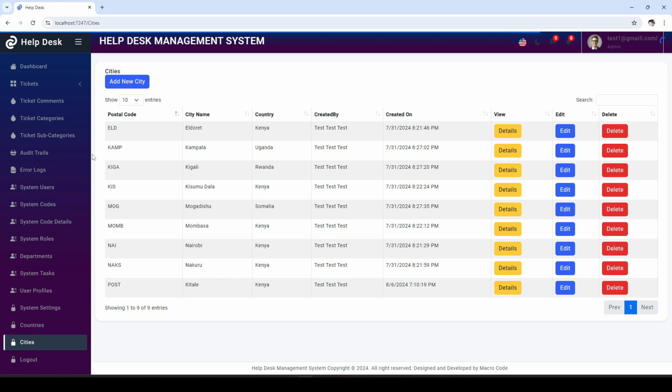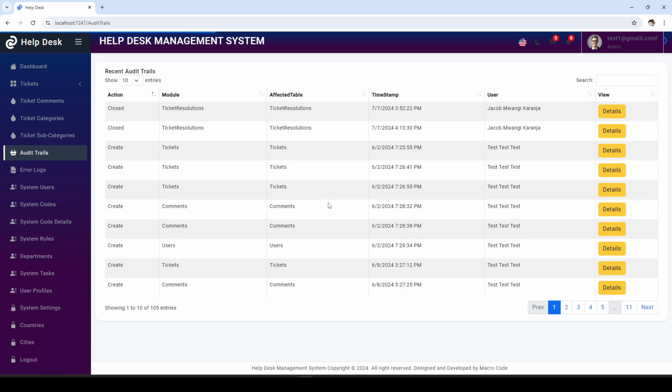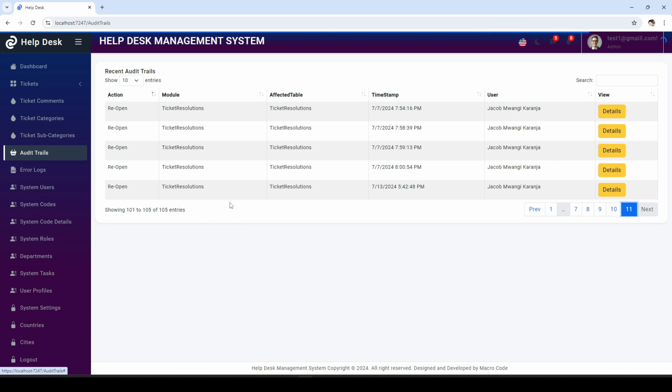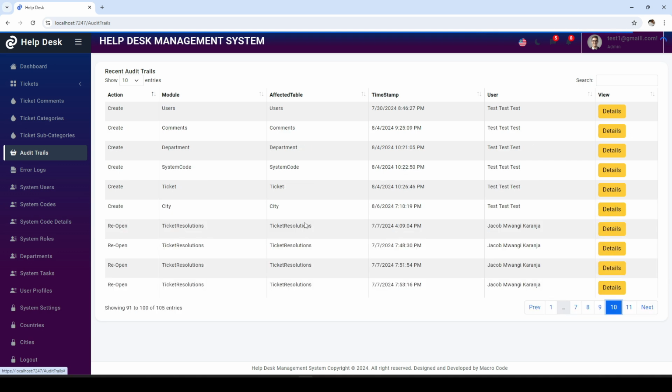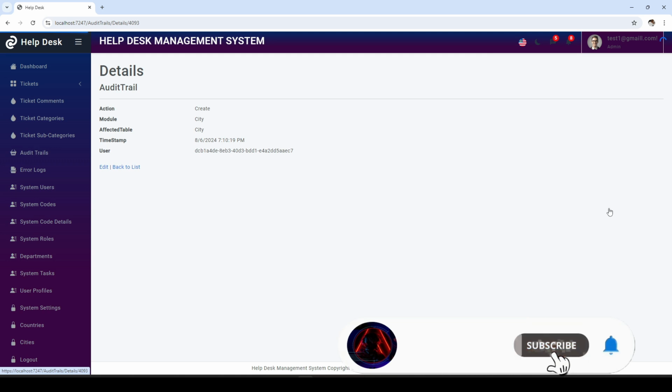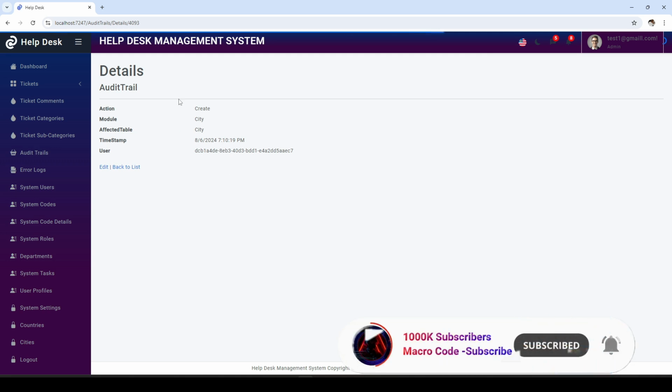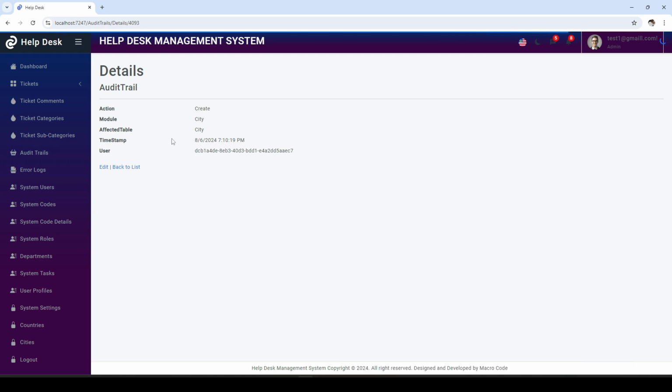But if you go to the audit trails, we need to see something here. If you go to the last item, you should be able to see that we have a city. This is the city, and you can see it was created, this is the date. If we click details, you'll be able to see some of the details here. But these are not all the details, so we are going to ensure that we provide all the details that we had captured on our previous video.